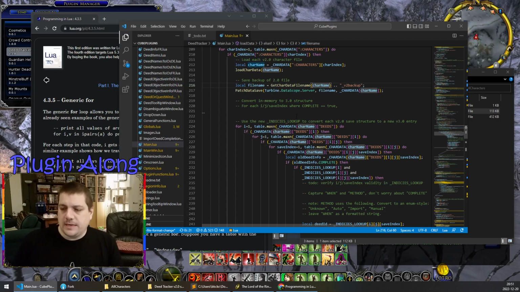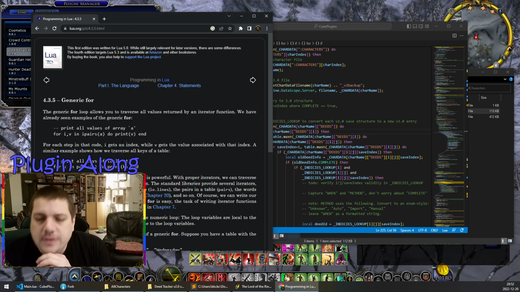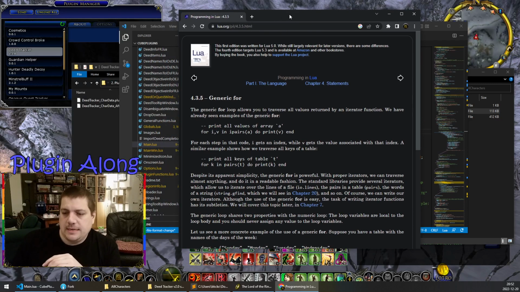How much do we care about getting both the key and value, or just the key?